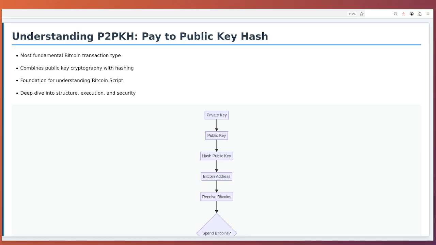Today we are diving deep into P2PKH, which stands for Pay to Public Key Hash. This is the most fundamental and historically most common transaction type in Bitcoin. When Satoshi Nakamoto designed Bitcoin, P2PKH was one of the original transaction formats, and it remains widely used today, though newer formats like P2WPKH and P2TR are gaining adoption.